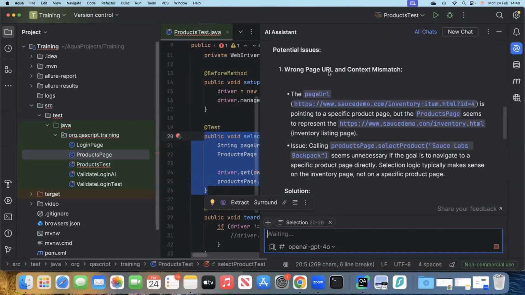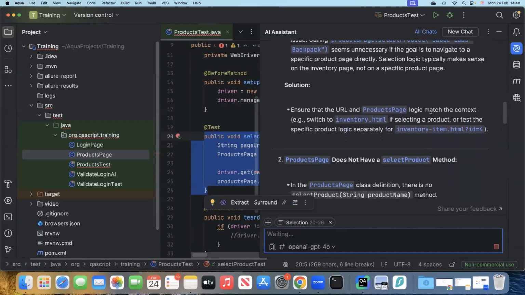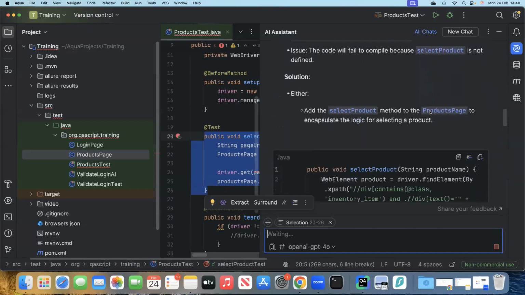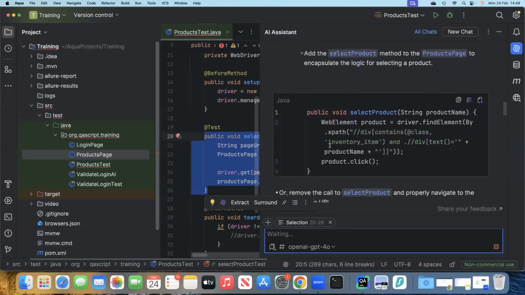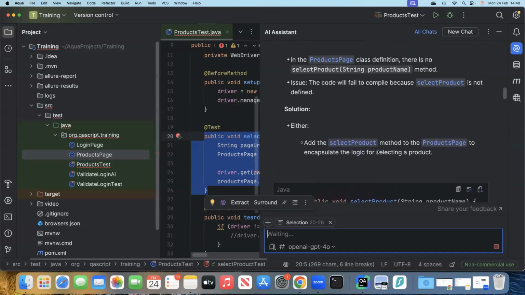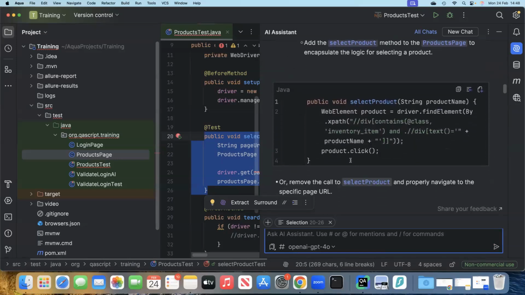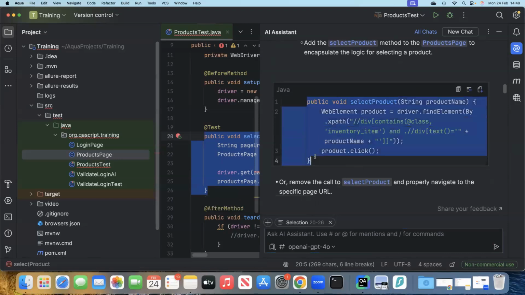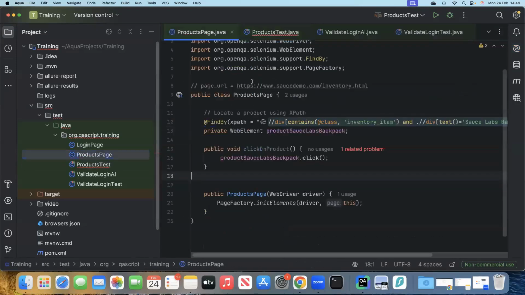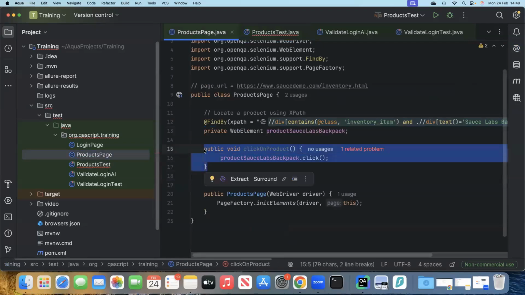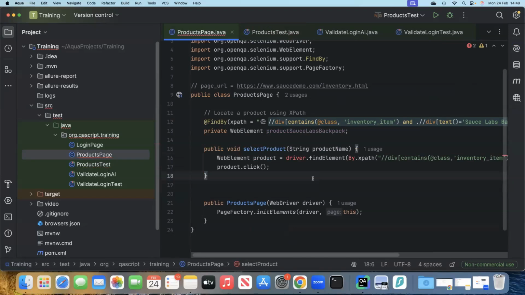Okay, so it is saying a wrong page URL and context mismatch, and it is giving us some solution here. Okay, so as you can see, it is giving us a solution to create a select product method, which makes sense. So let's go ahead and replace our existing method with this particular method. Okay, so that will solve one of our issues. So we'll go to products page. We'll replace this method. Anyways, it was not being used, so we'll try to use this.